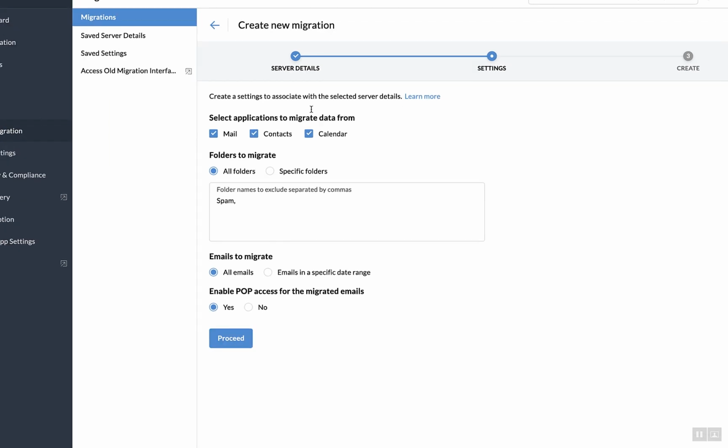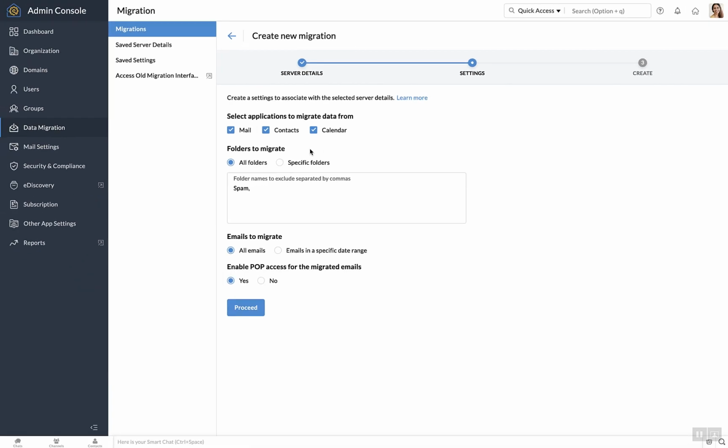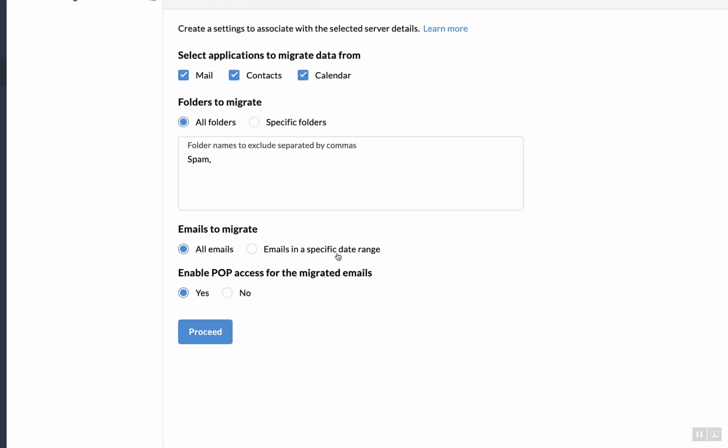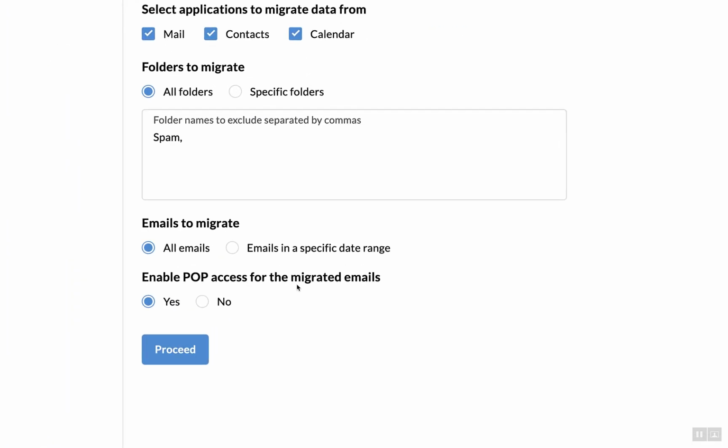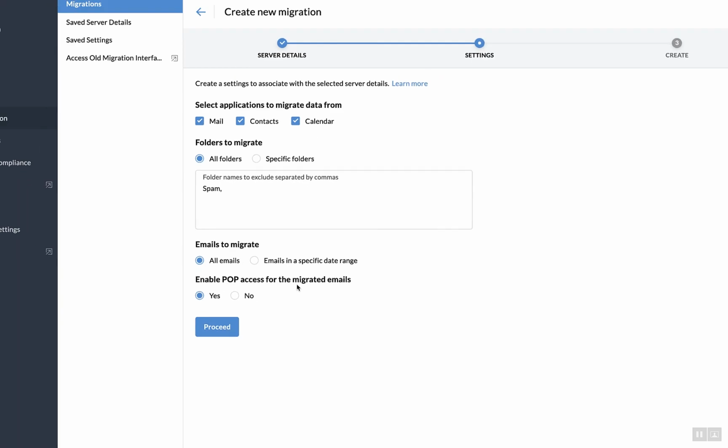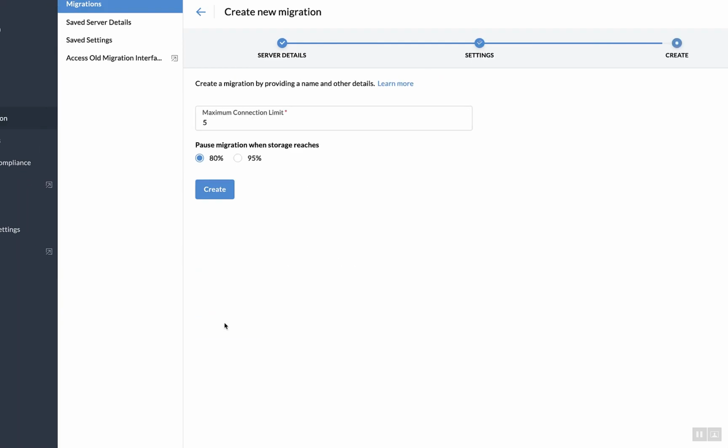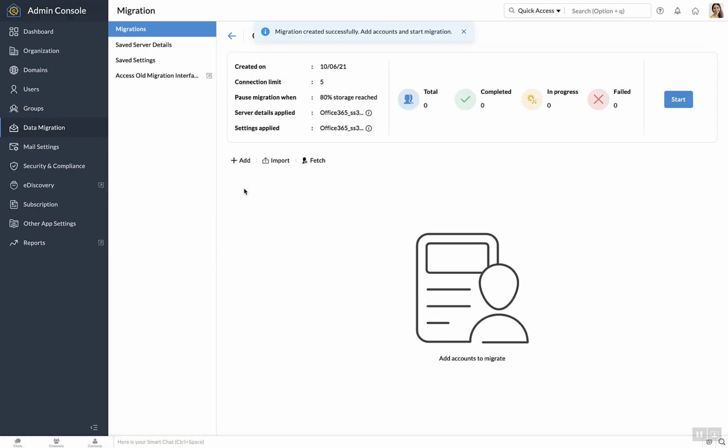Now you can also choose the application from which you want to migrate data from. And finally, you can also choose which folders to migrate, which emails to migrate, and whether you want to provide POP access or not. Once that's done, click proceed and give your maximum connection limit and pause migration limit and click create. Now your migration has been successfully created.